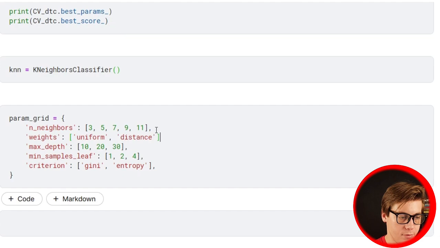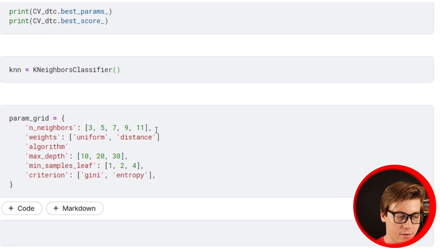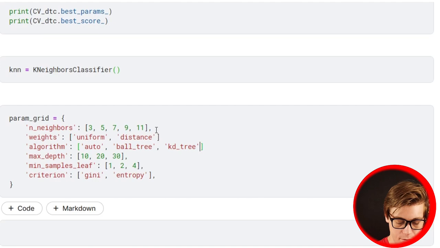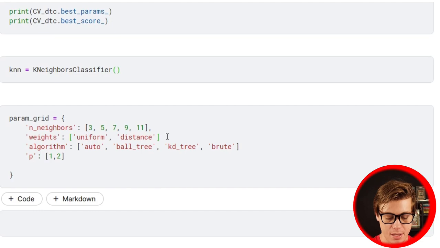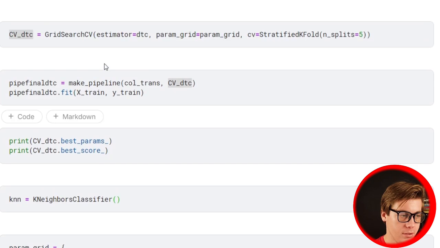Then we have our algorithm. This has so many on here. I don't even think I covered them all on my other video talking about this, but we'll do auto, ball_tree, kd_tree, and then brute, and our p-value, 1, 2. Need to put commas here at the end for all these. Okay. Put this over here.